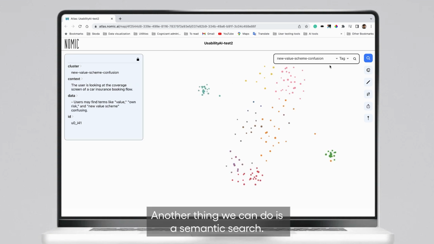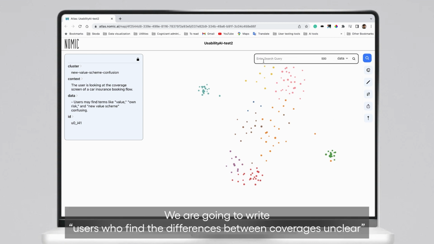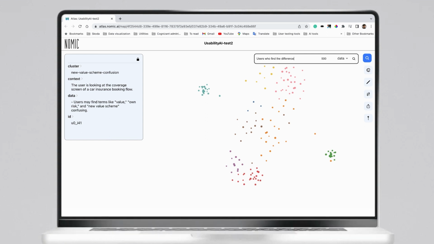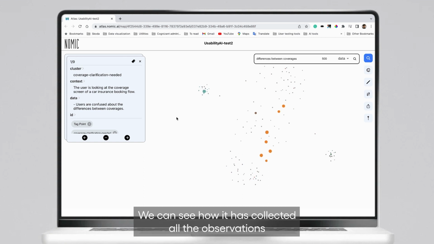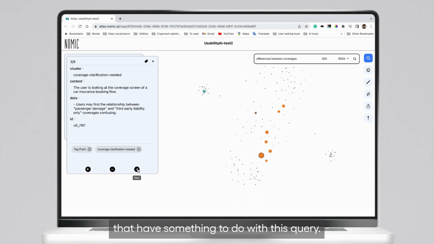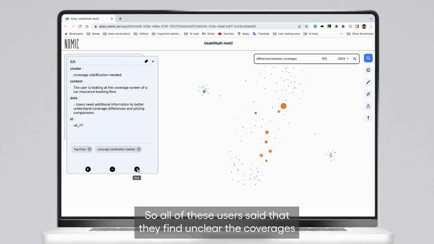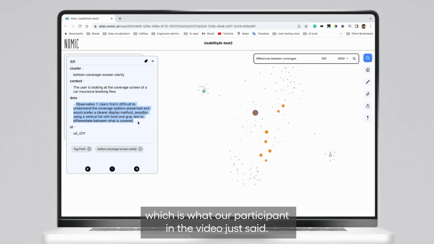Another thing we can do is a semantic search. We are going to write users who find the differences between coverages unclear. And we can see how it has collected all the observations that have something to do with this query. So all of these users said that they find the coverages unclear. And here we can find at the end observation number 1, which is what our participant in the video just said.